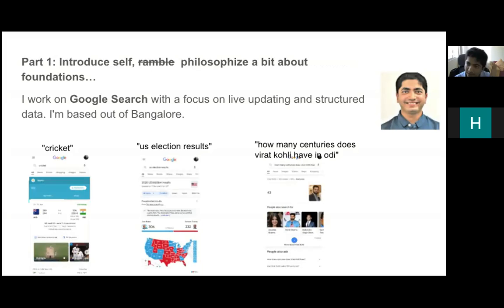I'm a tech lead manager on Google Search, and my team focuses on live updating data within search. So, for example, if you search for cricket, you'll see the first result as a one box which has live updating data, and that is what I work on. Live updating data is not just for sports, but also election results, weather, finance, and lots of use cases within Google, and that's what my team specializes in.